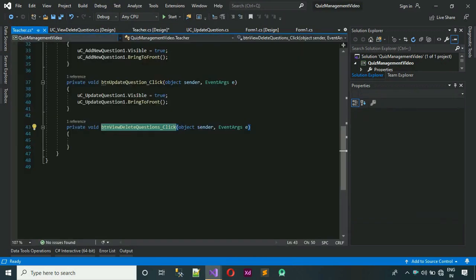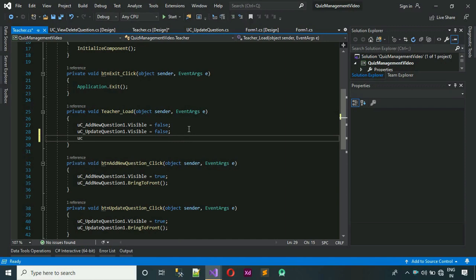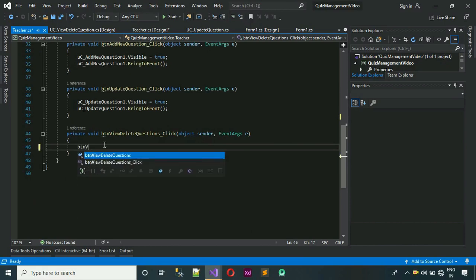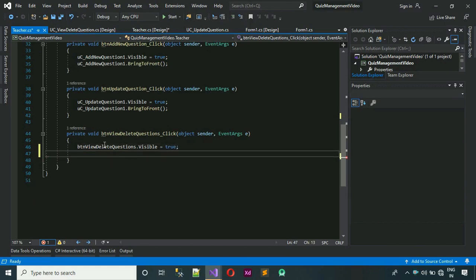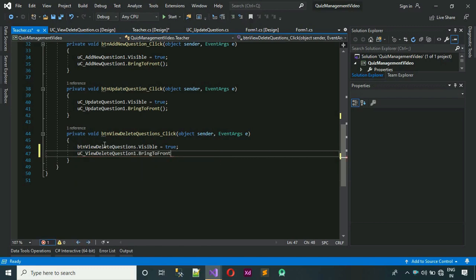So move back over to teacher.cs, and here, first thing, on the teacher load event, I want to hide that. So UC_view delete question 1 dot visible is equal to false. After this, we have to make this one visible when we click on that button. So btn view delete question dot visible is equal to true, and one more thing, we have to bring it to front. So UC_ this one dot BringToFront, like this. Just save it, and now this one is ready.